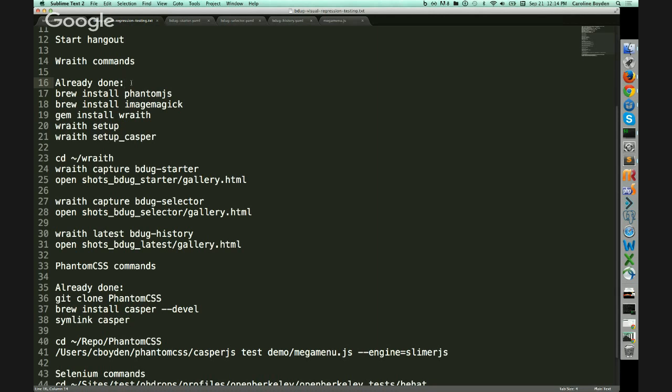Phantom.js can drive a real browser, but mostly what I use it for in this case is just using the rendering engine, and it renders it and allows you to capture a screenshot of it without actually launching a browser. So Phantom.js is one, there are others. ImageMagick is what creates the diff between the images. So ImageMagick is a graphics handling tool.